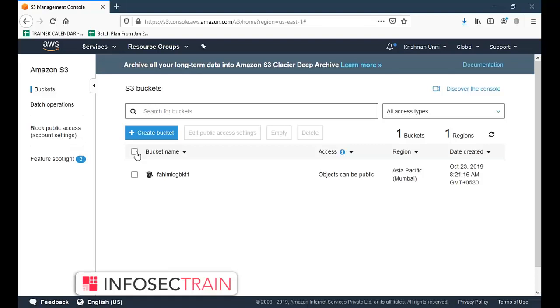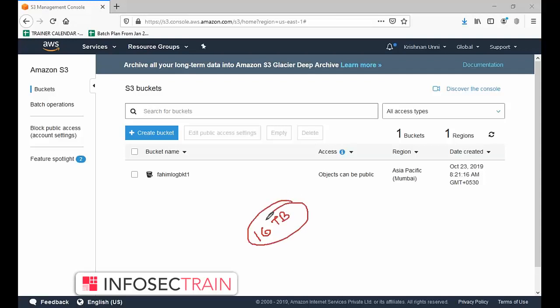If I upload a file onto this Amazon S3, the advantage is all the files you store in Amazon S3 are called objects. Don't forget, all the files you store in Amazon S3 are called objects. For example, if I am copying a log file, a database file, or anything to Amazon S3, it is called an object. And there is no minimum size and there is no size limitation for Amazon S3 except for one thing. For a single object, the size can be up to a maximum of 16 TB.